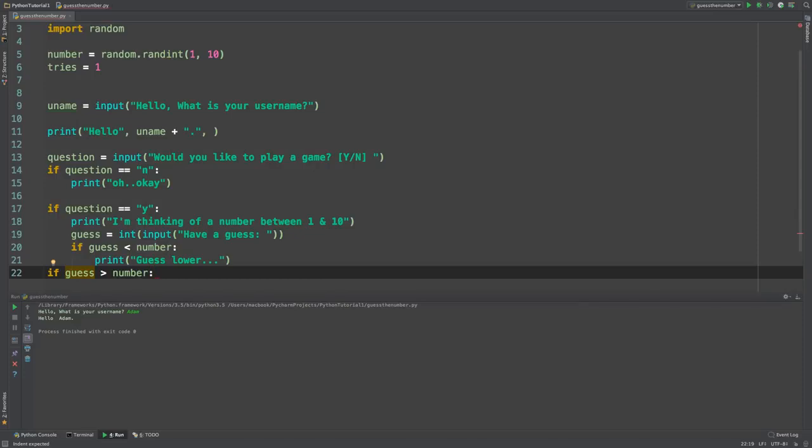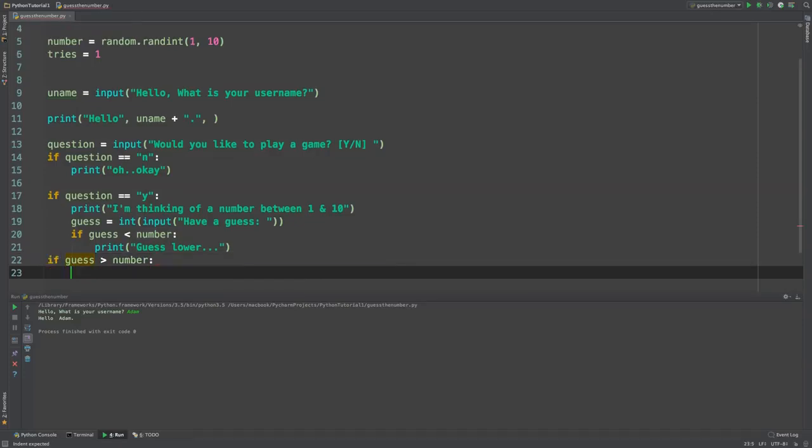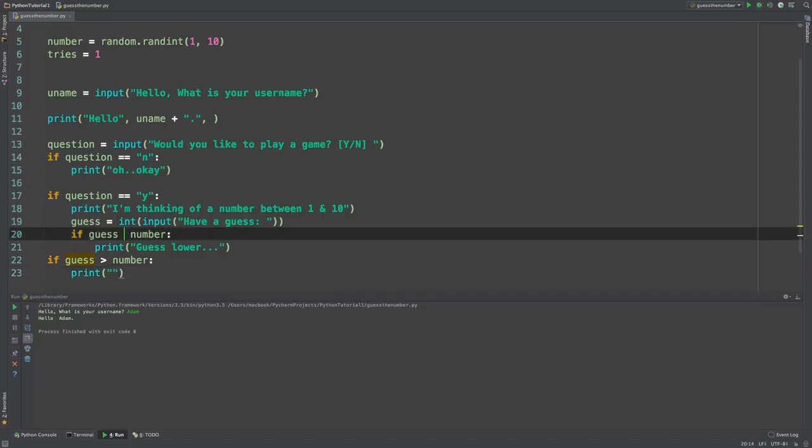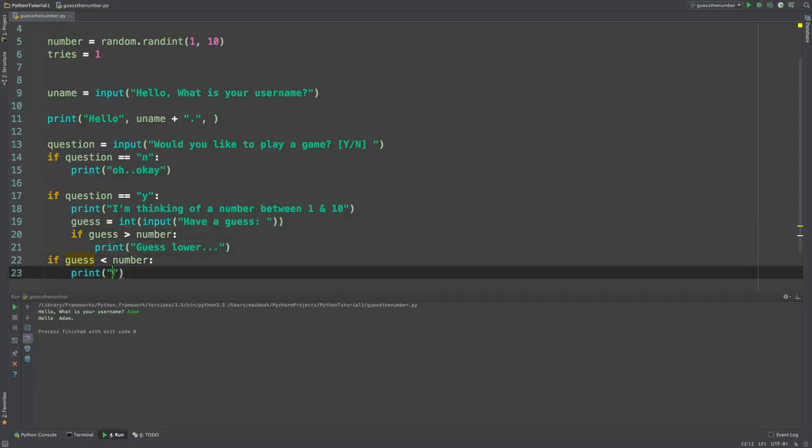So if the guess is greater than the number, then we need to tell them to guess lower. So print. Sorry, no, wait, hang on. If the guess is greater than the number, print lower. If the guess is less than, print higher. So guess higher. Wait, I'm confused myself here now.